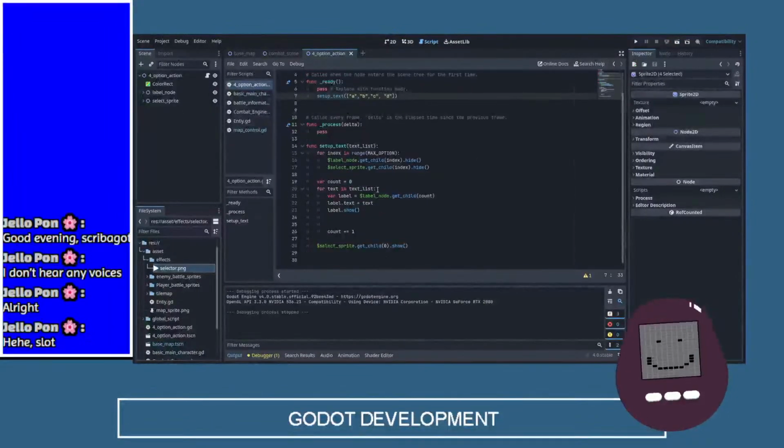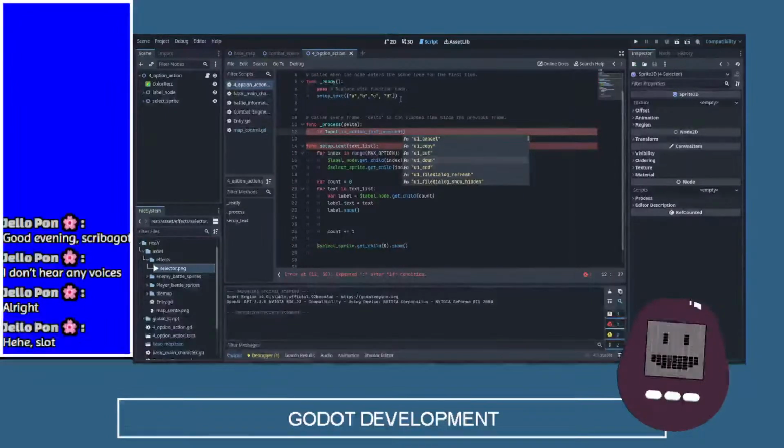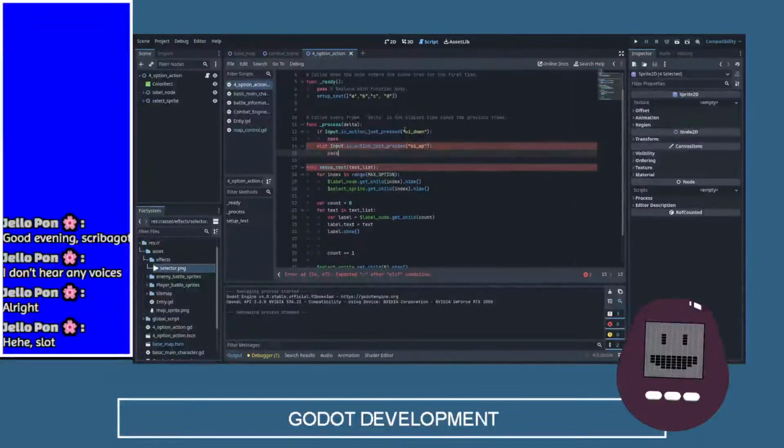Now I'm going to be putting in a bit of, just for testing purposes, movement options. If Input dot action, oh, it's capital I. Action just pressed. UI down, sure. elif Input dot is action just pressed, UI up. And we're going to be making functions for both of these so they can be called by outside places to move stuff around in there.